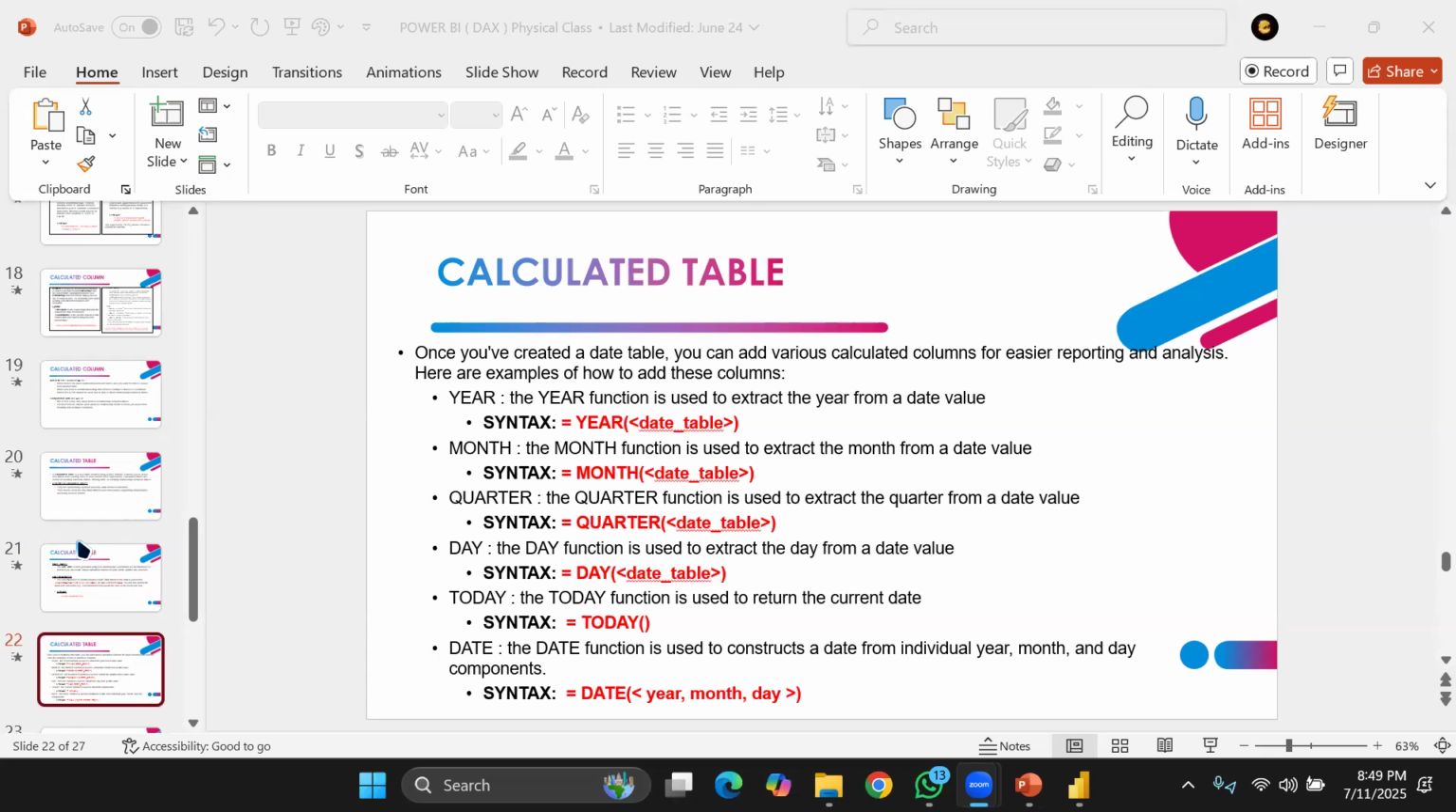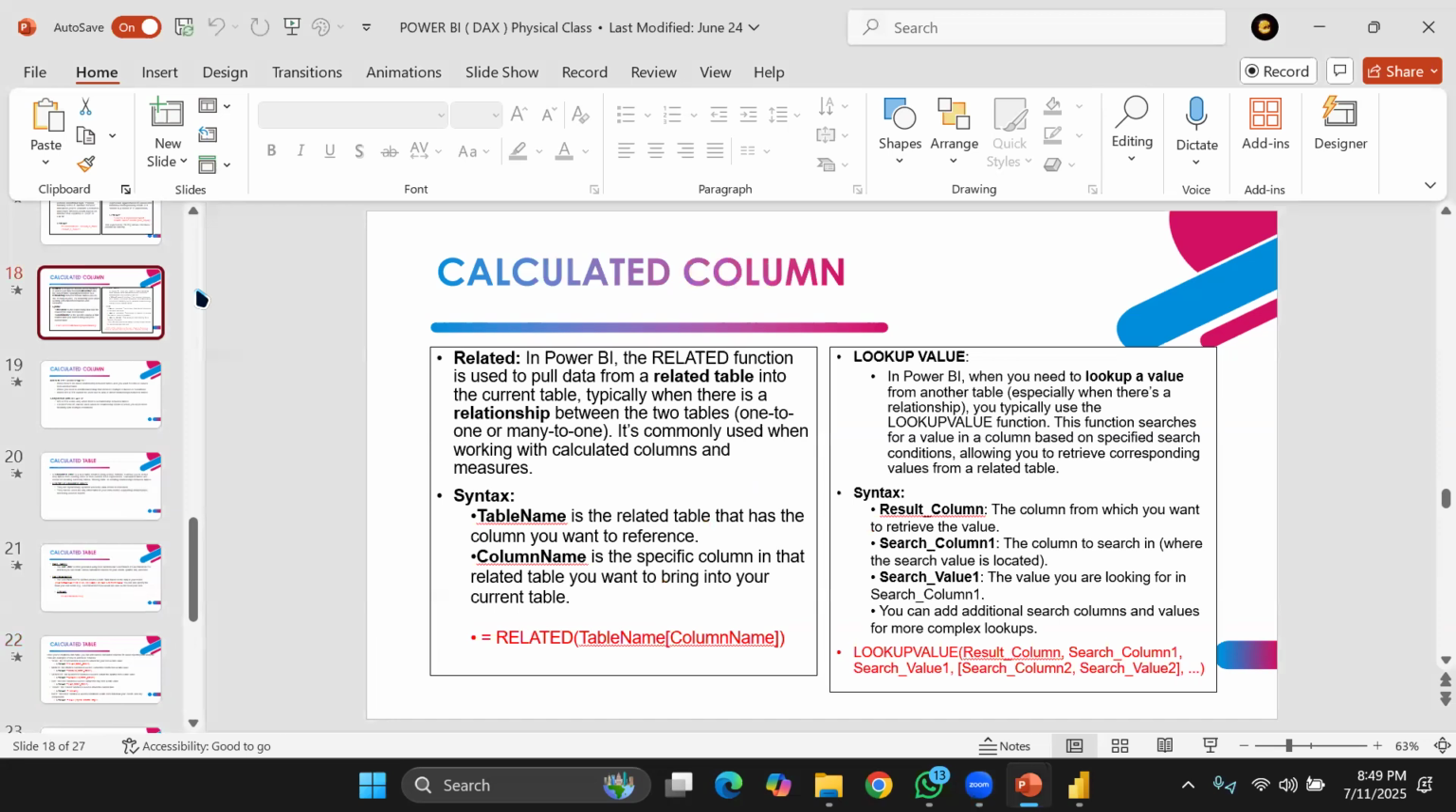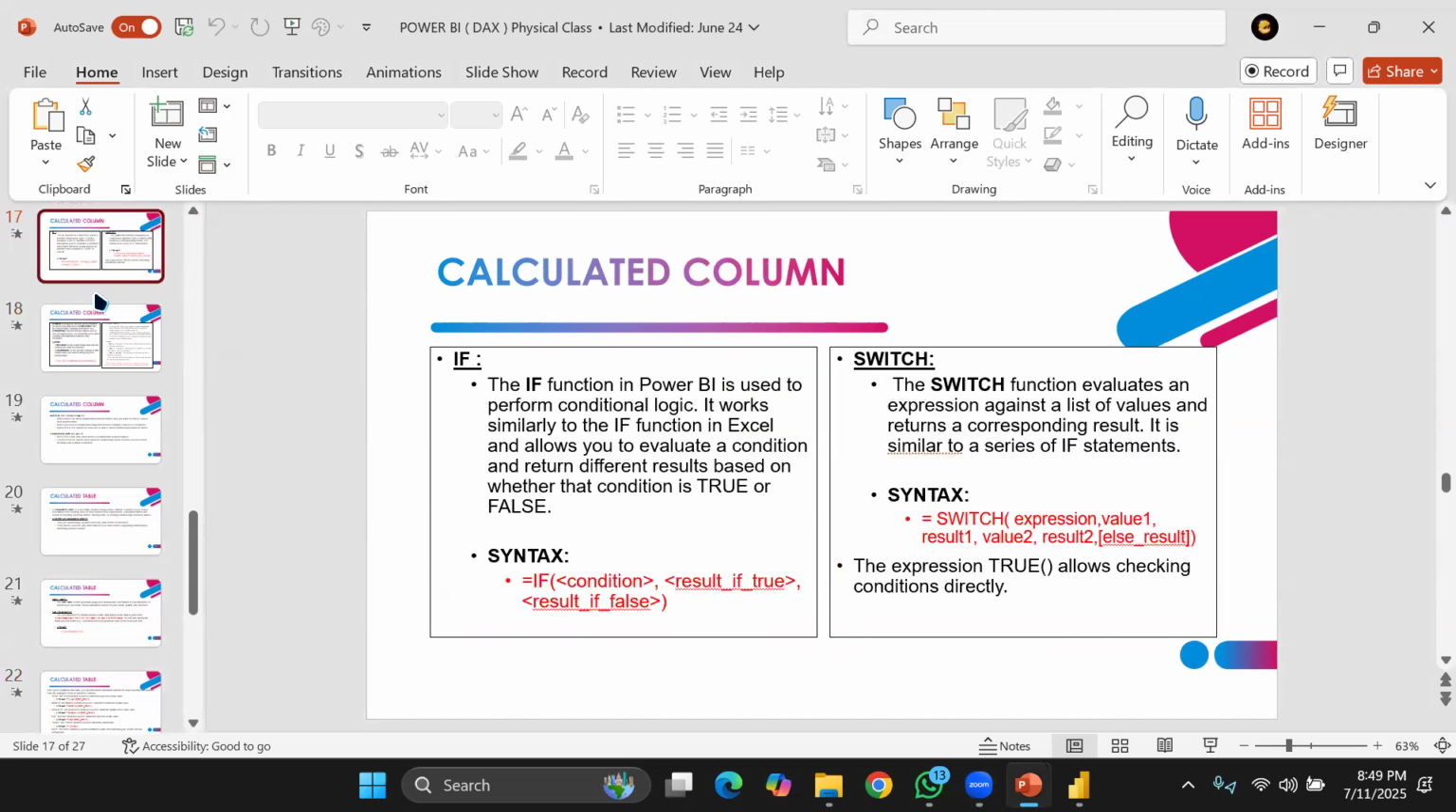All right. So last week we talked about related and lookup value, right? Now before we go deep into that, can anyone tell me how related works and how lookup value works? Or can someone tell me the meaning of related and lookup value before we move further? Can anyone tell me what lookup value and related does? Anyone?